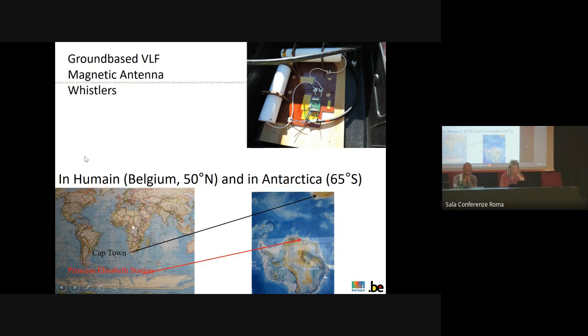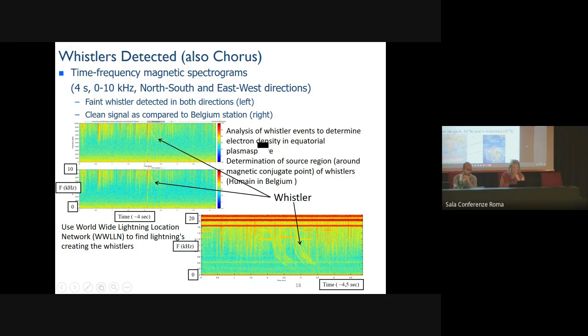Thus, we have 2 antennas like this, one in Belgium, at the site of Louvain. This is located at 50 degrees of latitude in the Northern Hemisphere. And we also have one in Antarctica at the Princess Elizabeth Station, in the north of Antarctica. It's located at 65 degrees in the Southern Hemisphere, and it's important because you still need a closed magnetic field line so that it's useful. And then here you can see the Whistlers that are detected.